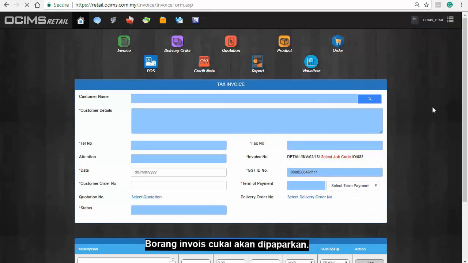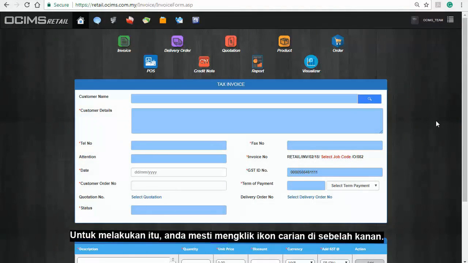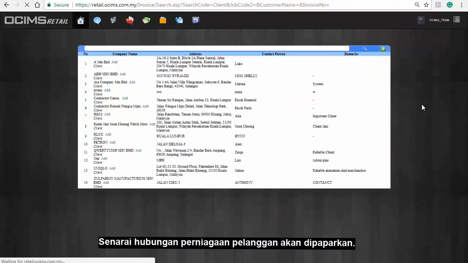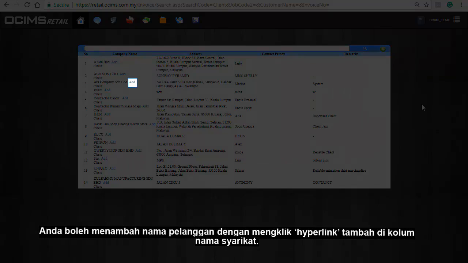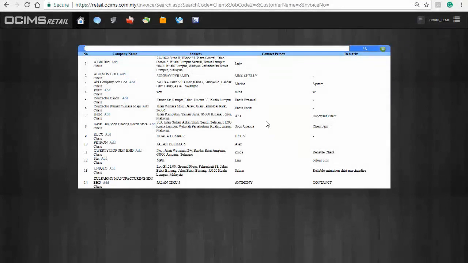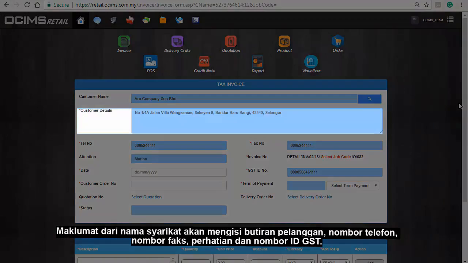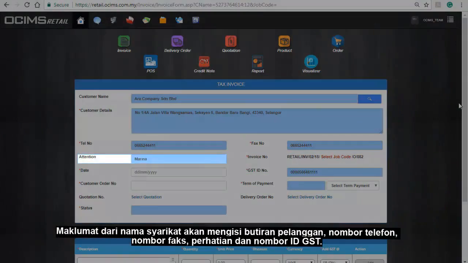The tax invoice form will be displayed. Please fill in the form. First, customer name. To do that, you must click the search icon on the right side. The business contact list of clients will be displayed. You can add the customer name by clicking the add hyperlink at the company name column. The information from the company name will fill up the customer details, telephone number, fax number, attention and GST ID number.